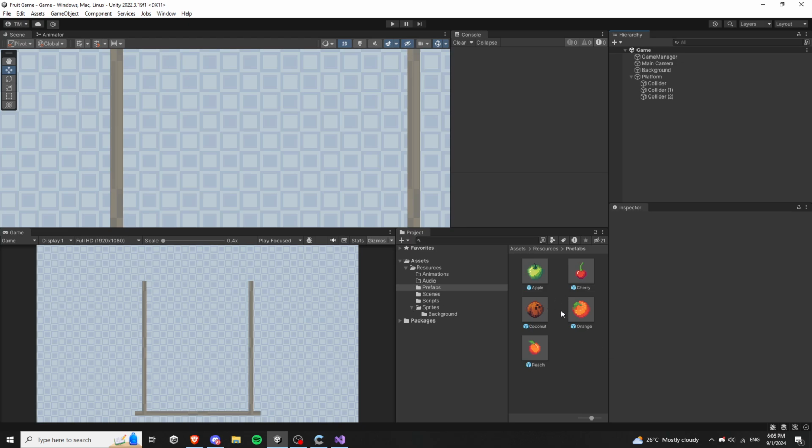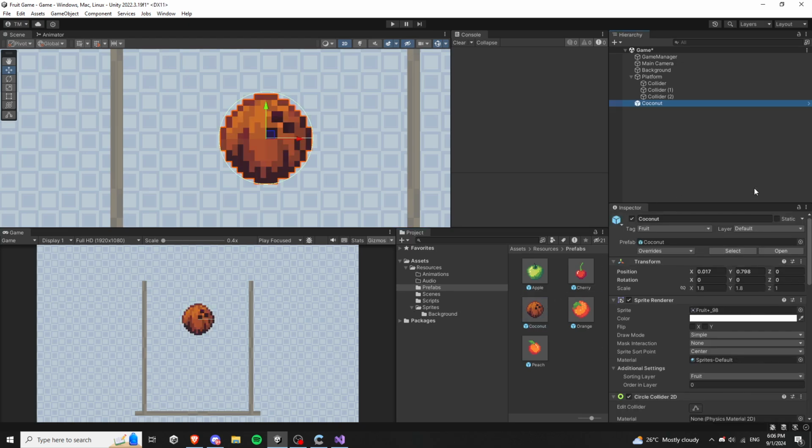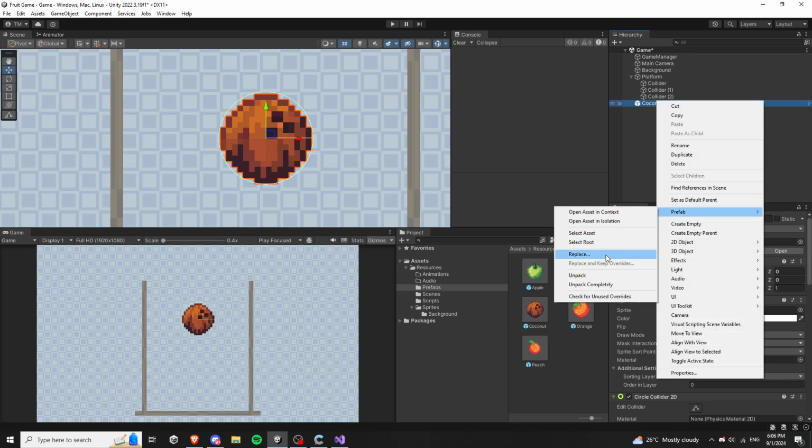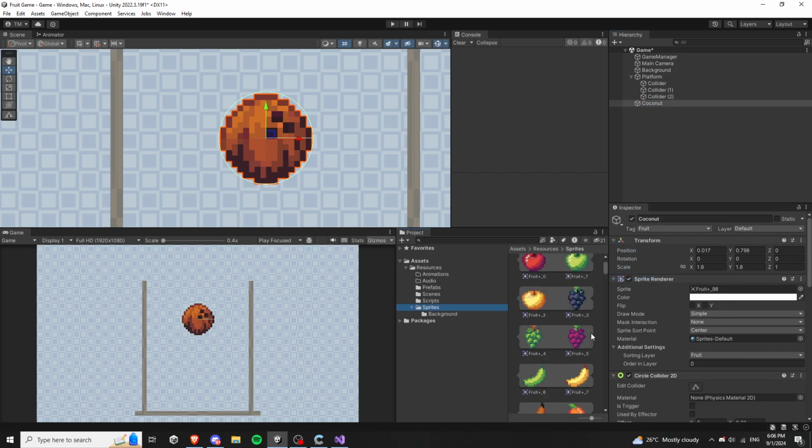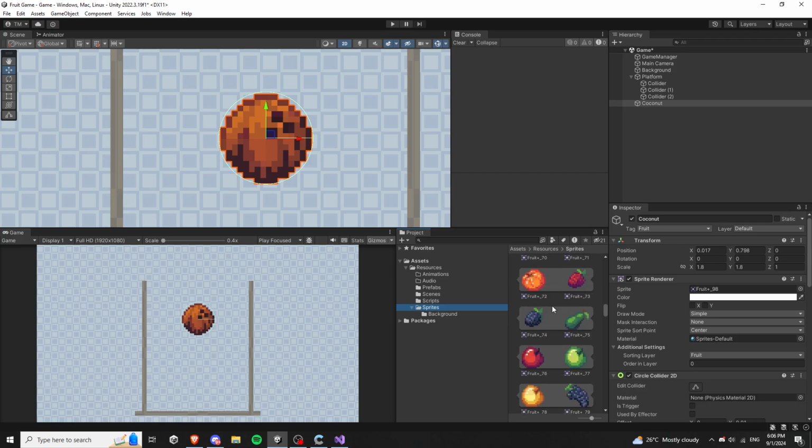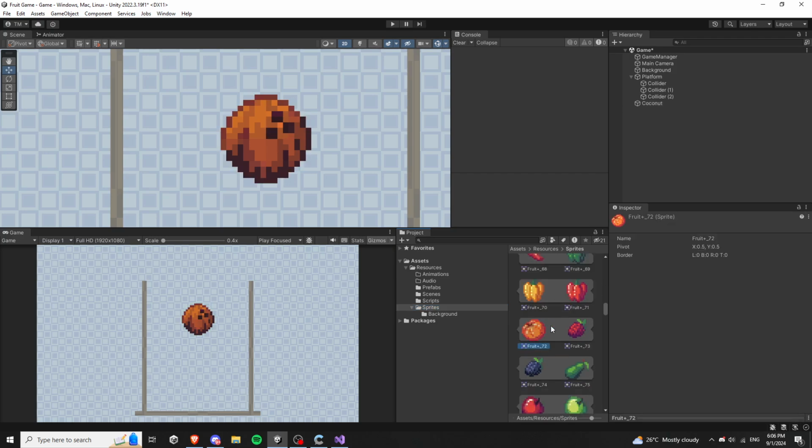Couple more. The pumpkin. Here it is. Let's see. I believe this is a pumpkin. I'm not sure. Looks like one.